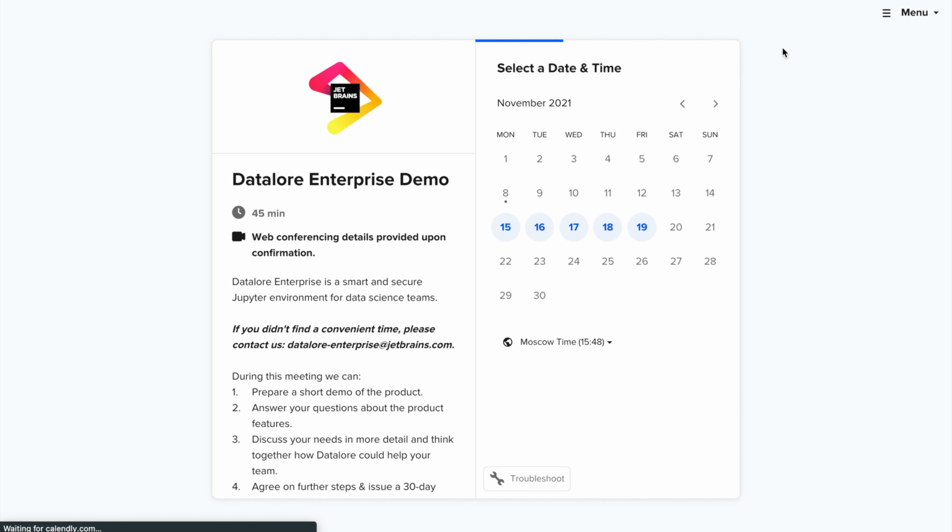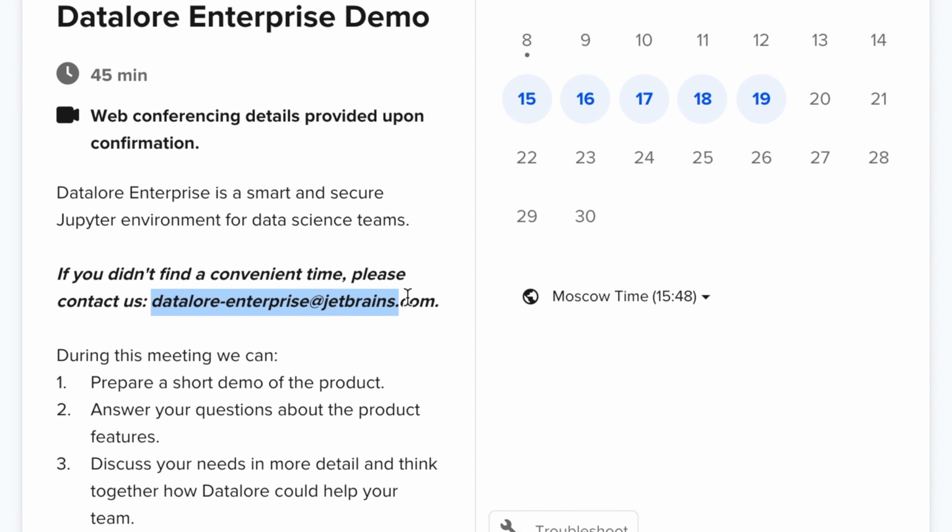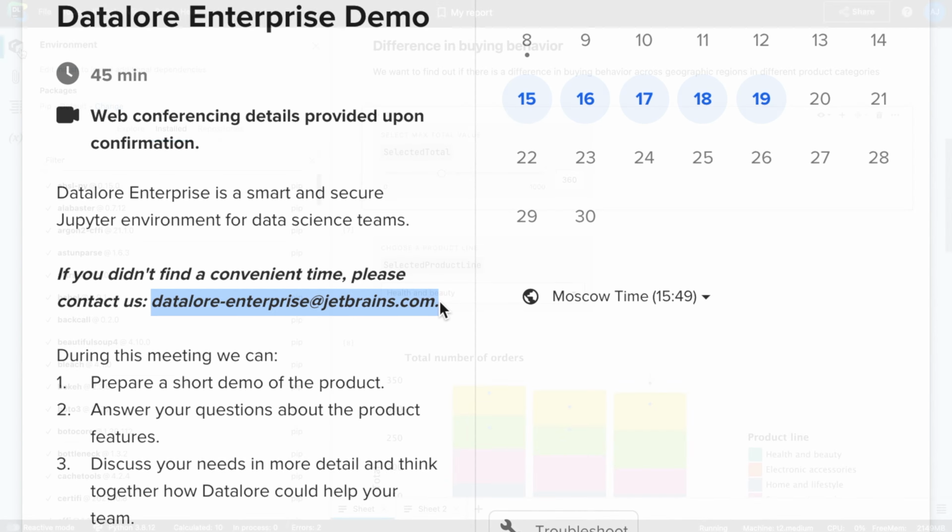Third, Datalore allows you to mount AWS S3 and GCS buckets as folders. Mounting other storage types is possible on the enterprise plan. Please contact our team at dataloreenterprise@jetbrains.com and request information about your data source type.